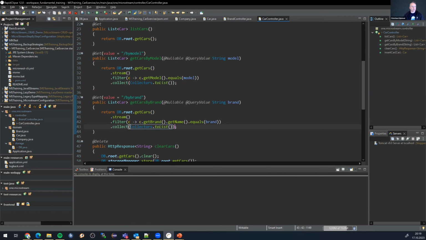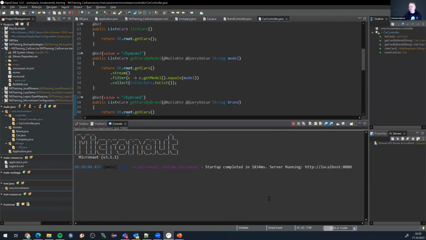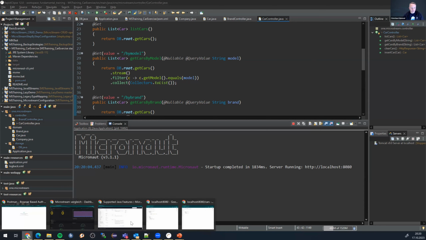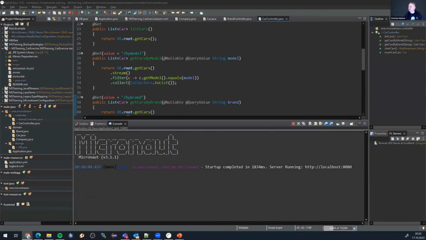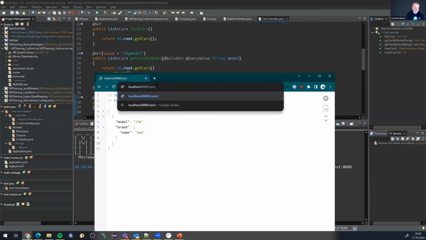Okay, let's check if this is working as expected. So let's start the application. Try to find my BMW again. I will use the browser for that. That's a query value, so it should work like cars/by model. Hopefully that will work.